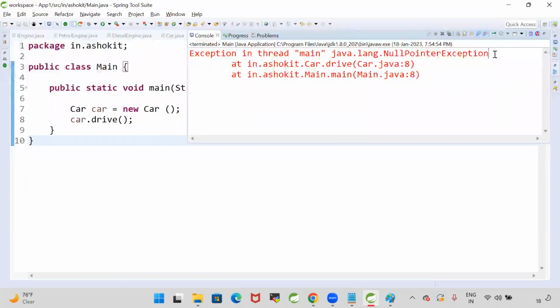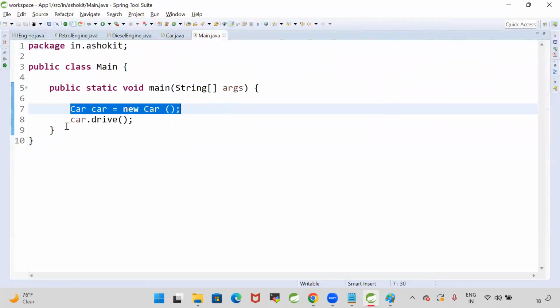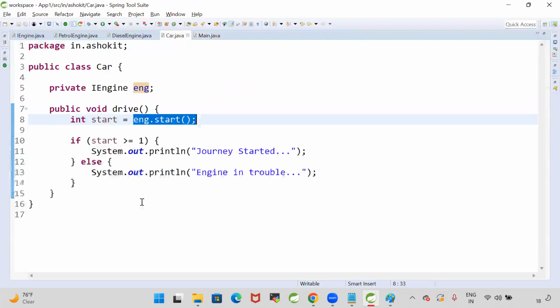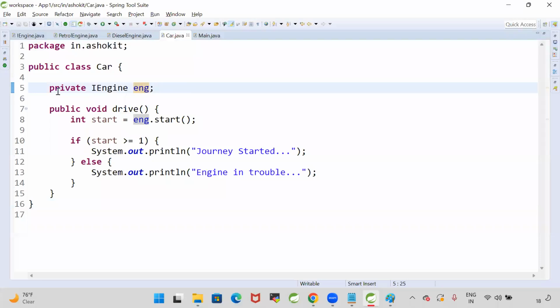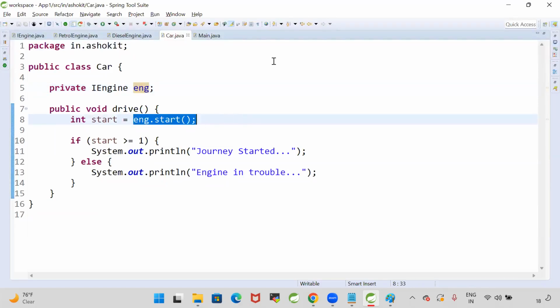Do you guys understand why we are getting the null pointer exception? The car class object is created, the drive method is called. Inside the drive method, I'm calling the eng.start method. Eng is a variable which does not have any initialization, so it will be initialized with the default value. The default value is null. Null dot start, null pointer exception. Are you clear? Why are we getting the null pointer exception here?